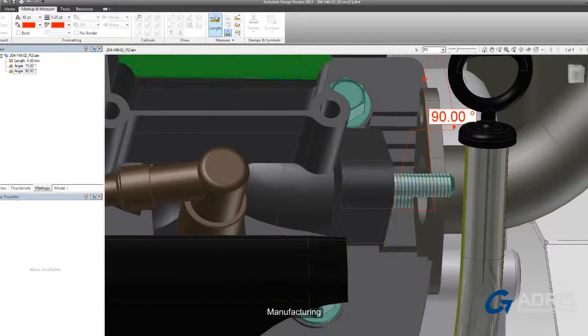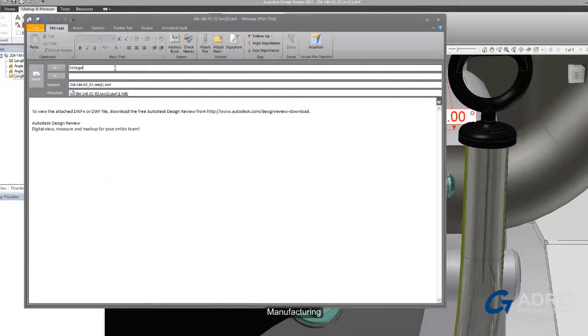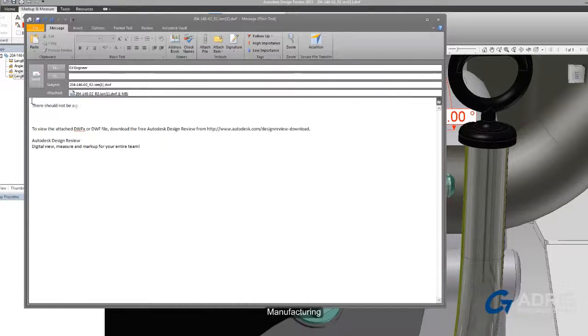Once we get done doing these markups, I'm going to go ahead and email this markup to the engineer and let him know that if all he changes are these 2 pipes and rotates these flanges, we're going to be okay.